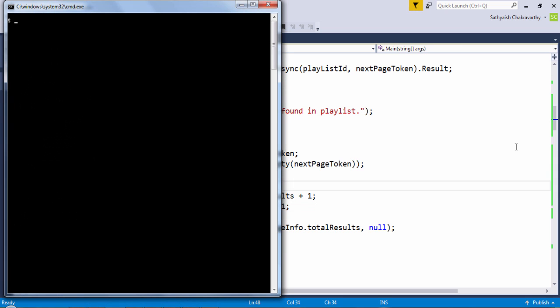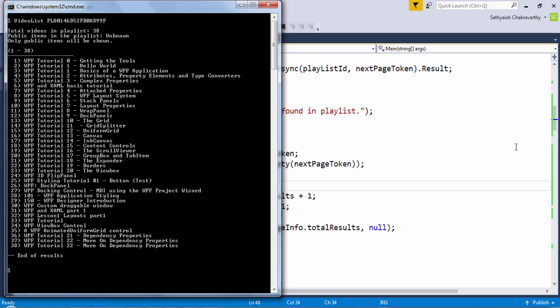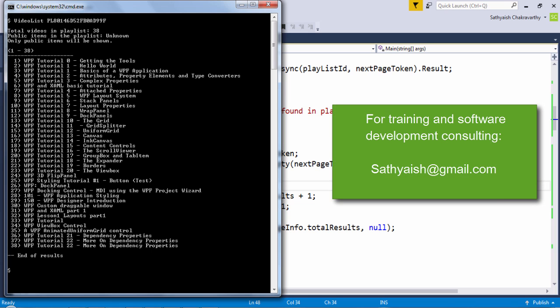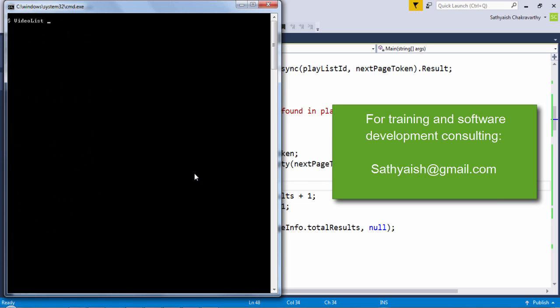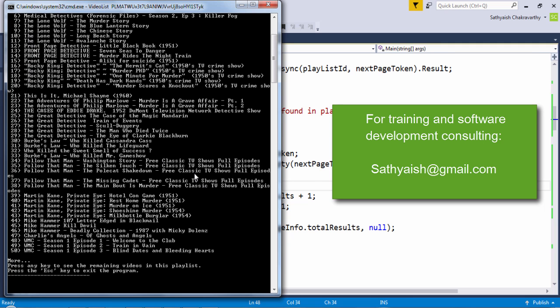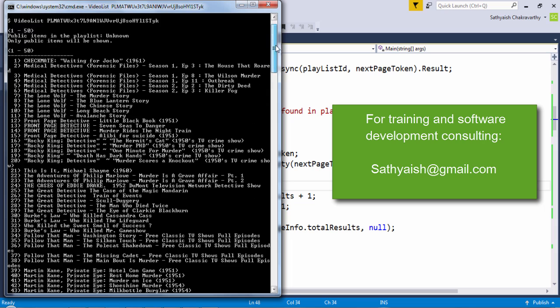Okay, let's run this on the command line. Wonderful. That's a single page result. Let's run it with another playlist that has more than a single page of results. First page, we get a total of 200 records. We get the first page with 1 to 50.